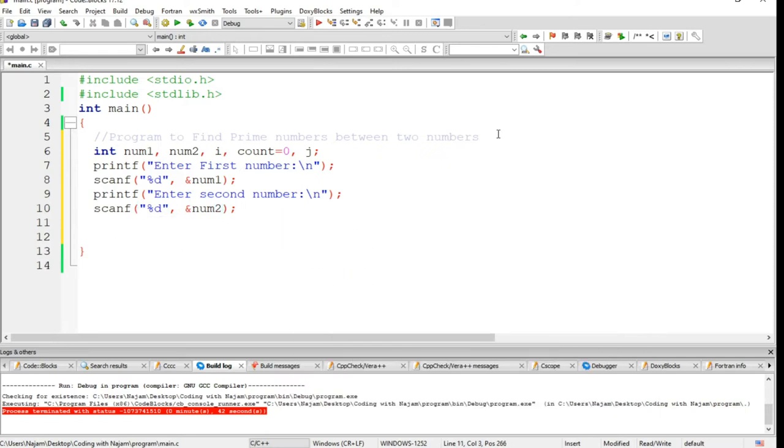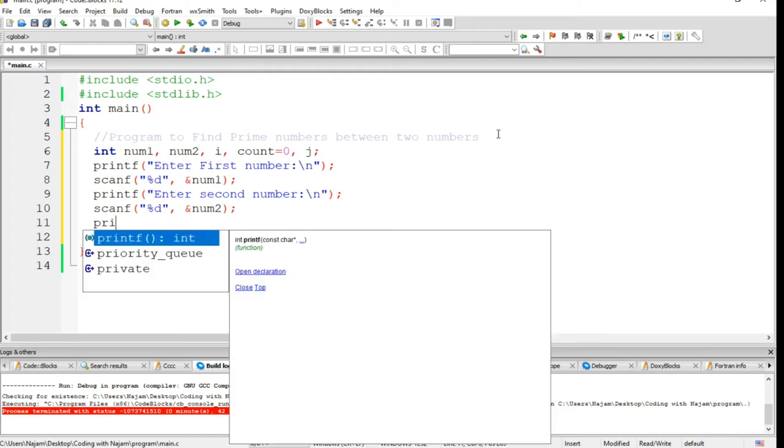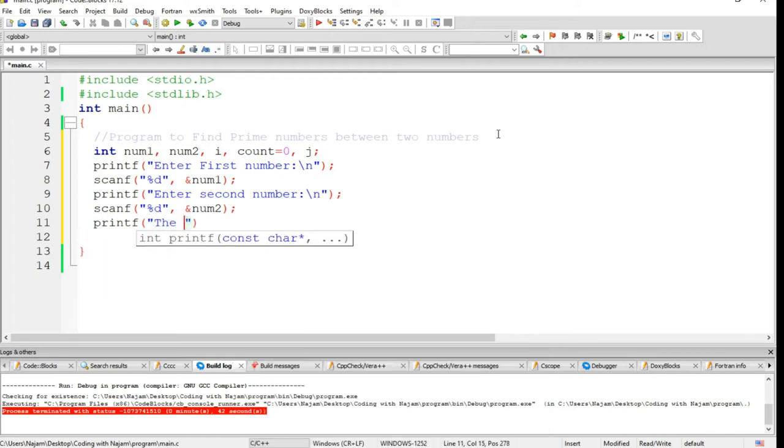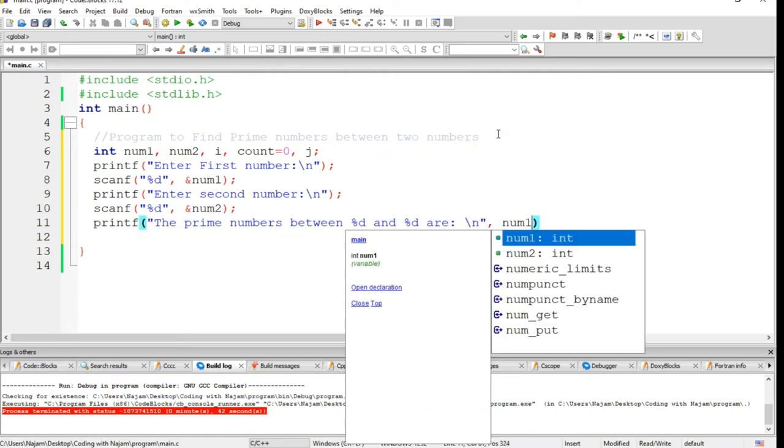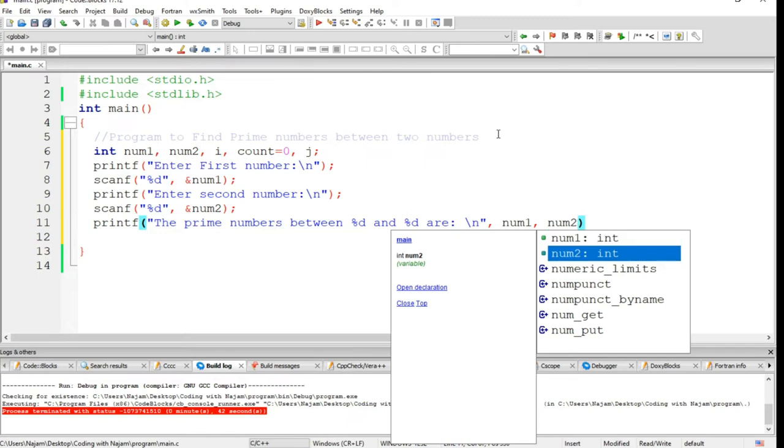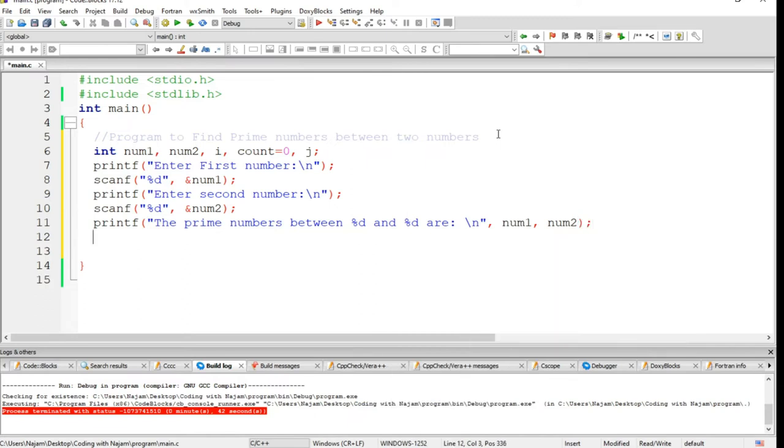Now let's have a statement. The prime numbers between this particular number and obviously there another particular number, which will be num1 and num2. Now let's evaluate this.